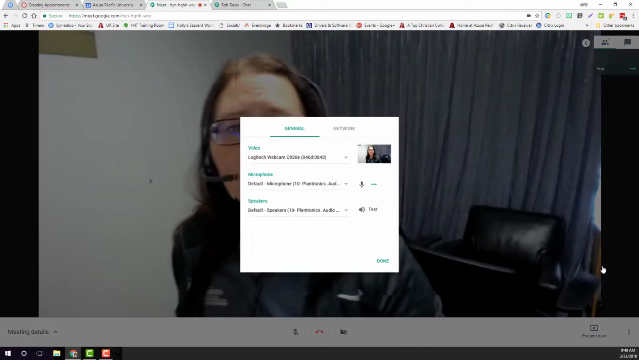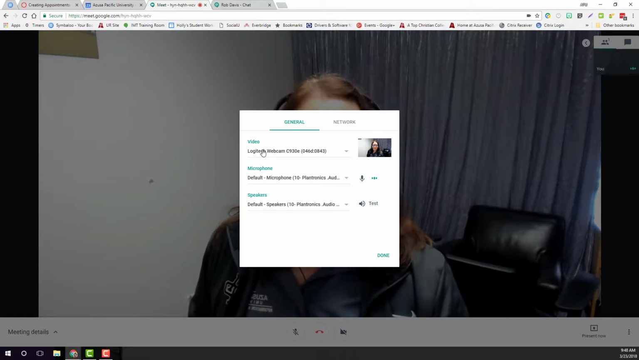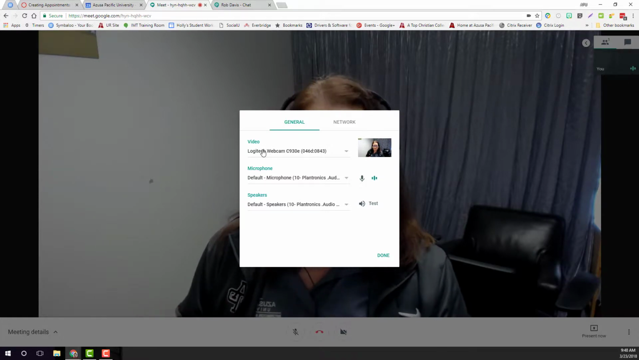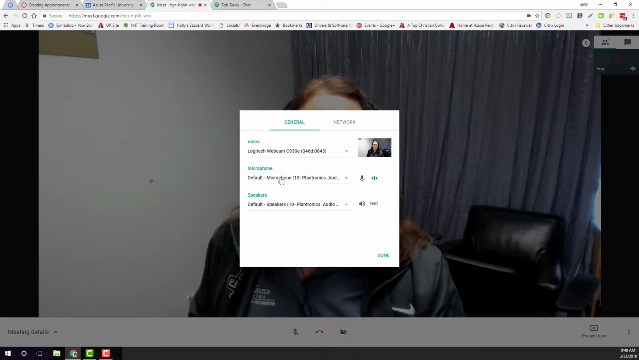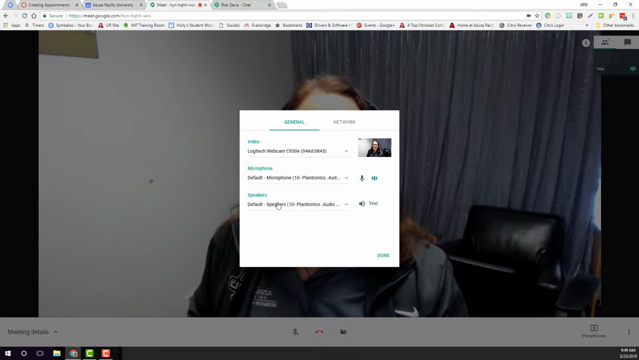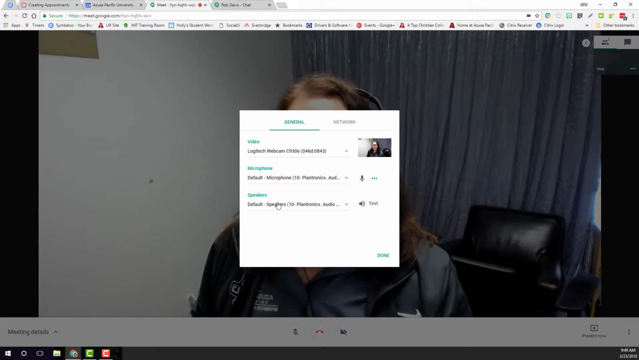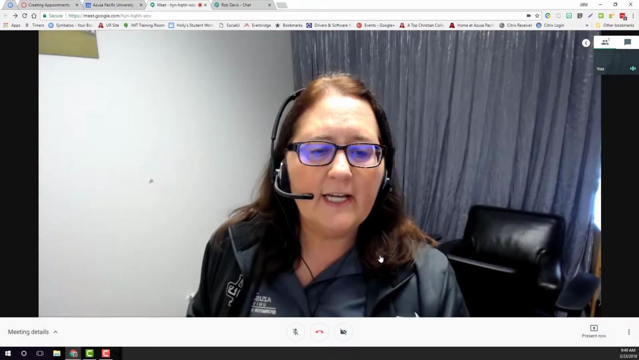Settings are important. You want to be sure to select settings because this is where you identify your webcam. You do not have to have a webcam to do a Hangout. It's nice because it allows you to see each other. Default microphone. If you have more than one microphone, you can select here. You notice I've got several, as well as speakers. I personally like using a headset. It's just more comfortable to me. You get better sound quality. That's my personal preference. Hit done.